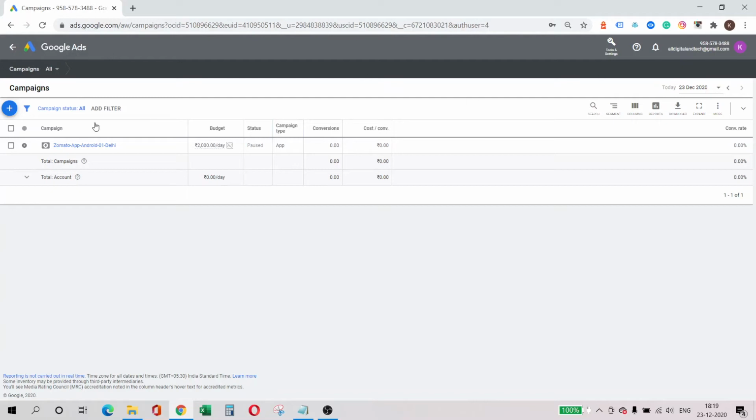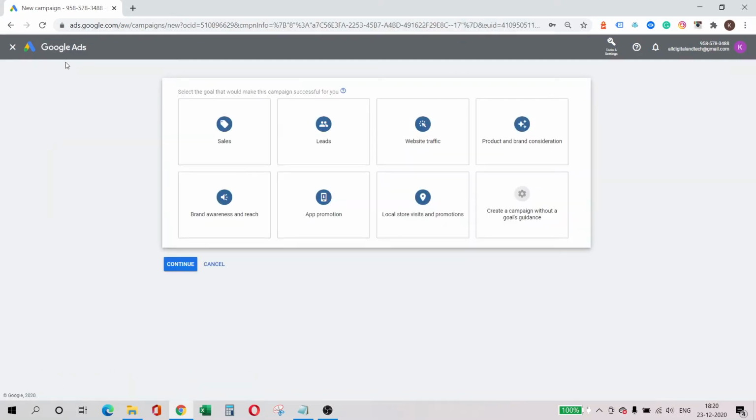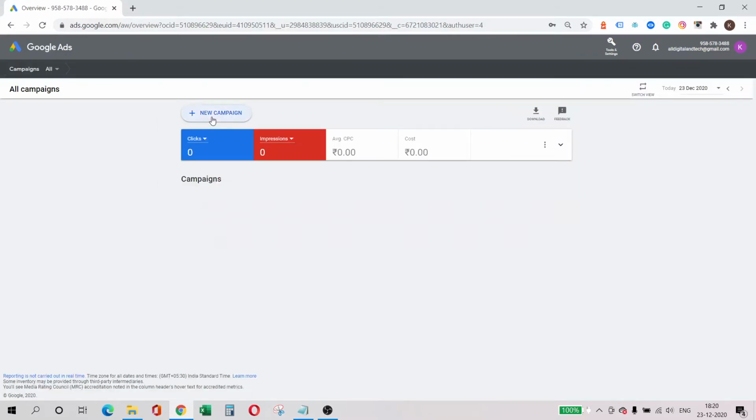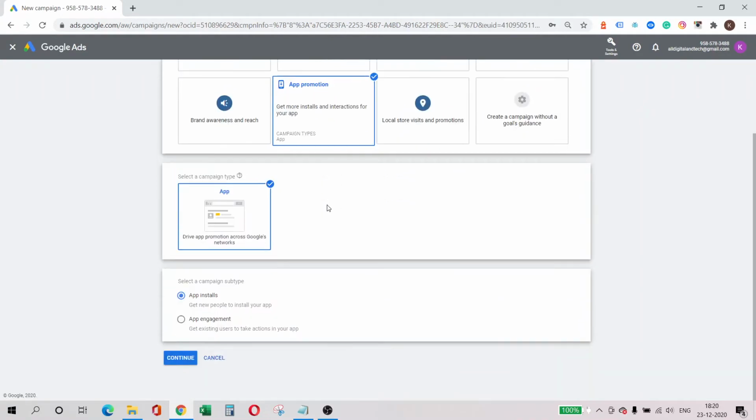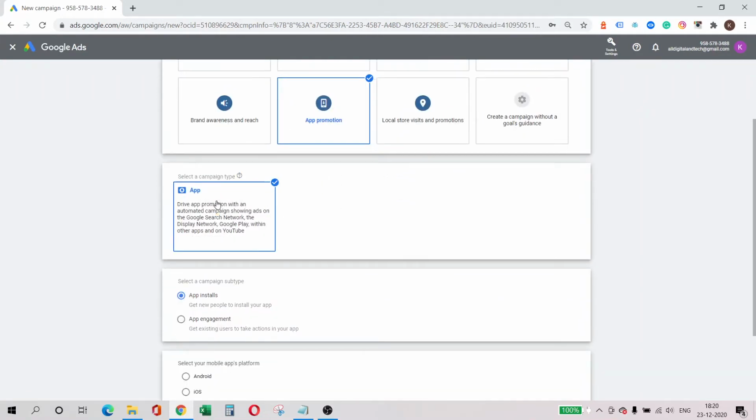Okay, so first I will show you how we can set up the campaign. Here you have to log into your new Google Ads. Select the new campaign, then select the campaign type. Okay, now it's an app campaign.